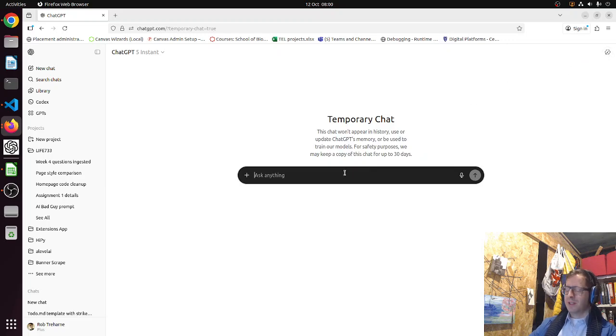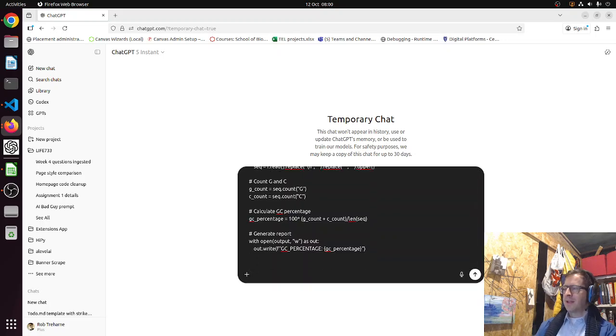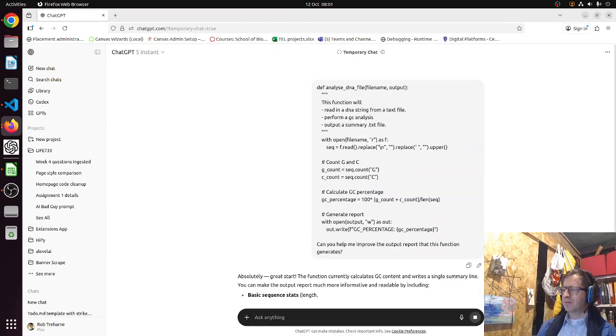Okay, so here's my ChatGPT. You'll notice I've got the paid version. You don't need to have the paid version to use this. I'm going to paste my code in and say, can you help me improve the output report that this function generates? Let's see what happens if I do that.